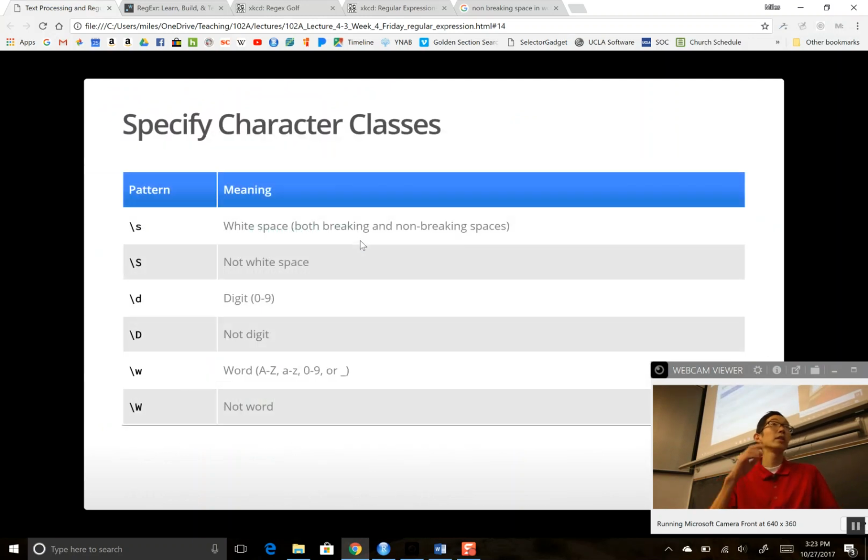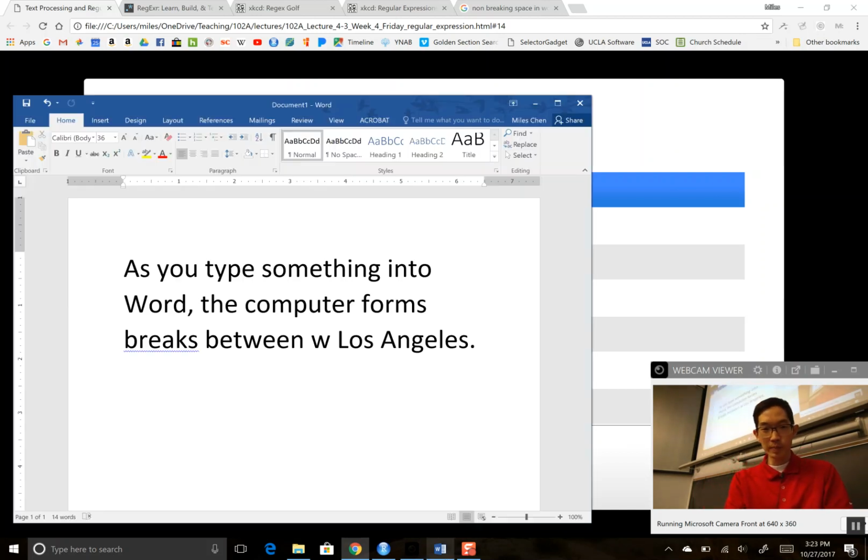Now we have classes of characters, okay? So here we've got little s for white space, big S for non-white space, all right? And white space includes both breaking and non-breaking spaces. Are you guys familiar with non-breaking spaces? Not really? Okay.